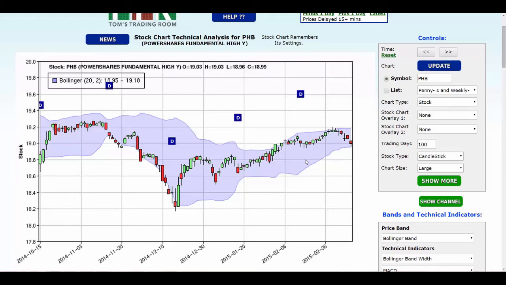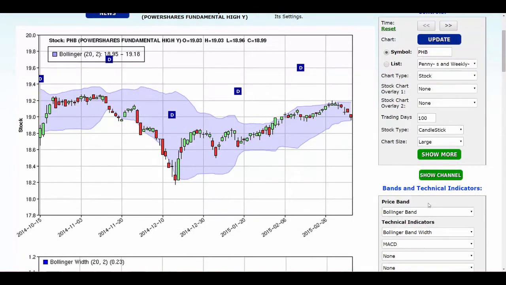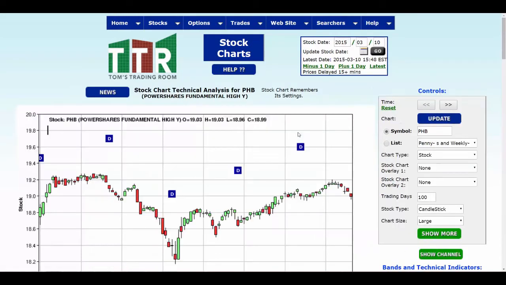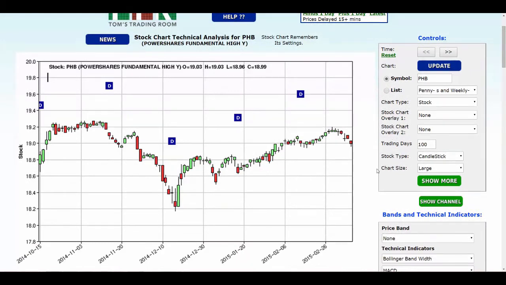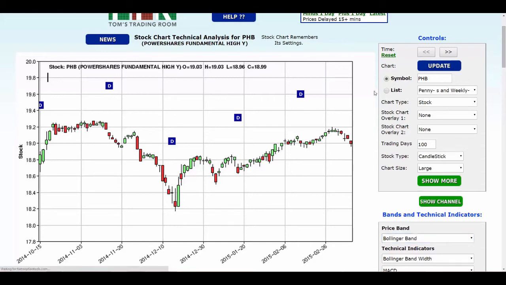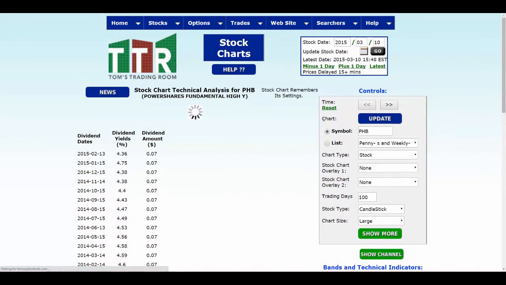Now yours may not have the Bollinger Bands on there just yet. How do you find it? You go over to the Bands and Technical Indicators part of this page. It's usually going to say none, and this is what you will be faced with when you first click on that chart. How do I put the Bollinger Bands back on there? How do you do it? Again, go back to Bands and Technical Indicators, click on the price band, click on Bollinger Band, and then click Update, and you are set to go.